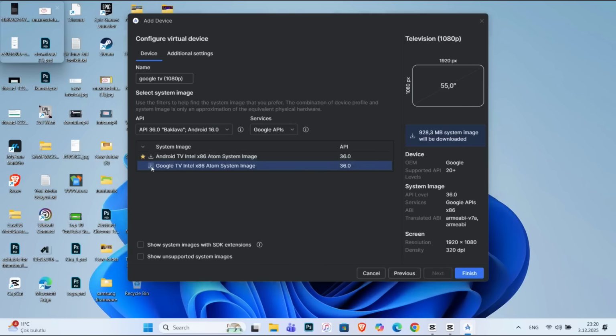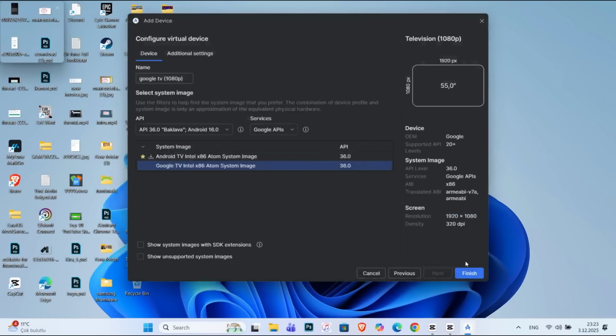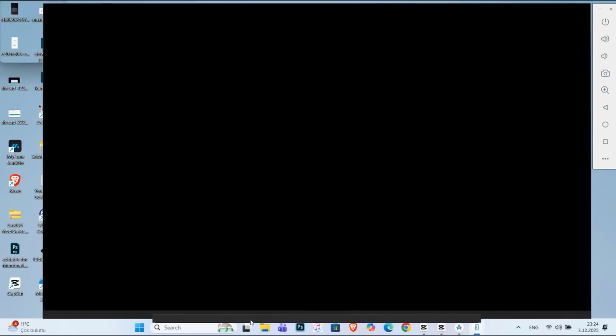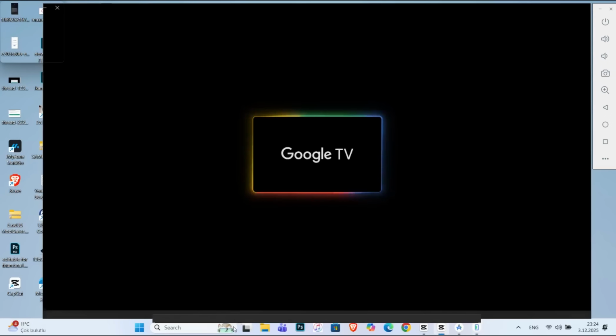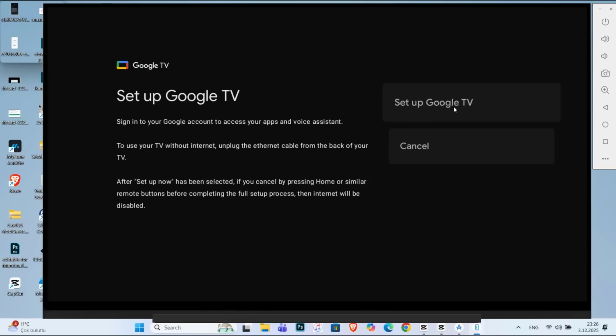I'm just going to type here Google TV and I'm going to download the Google TV. So I have to wait until it's done. Once I've downloaded the Google TV, I'm just gonna click on finish and play the Google TV here on my PC. So you can see it's now loading up Google TV in my PC, and we're gonna check it out here.